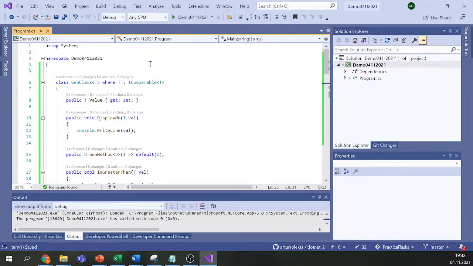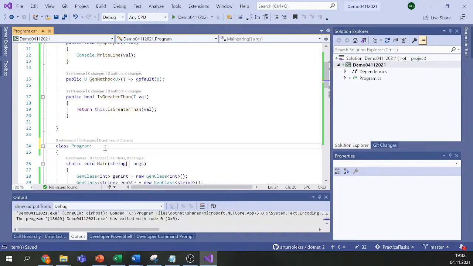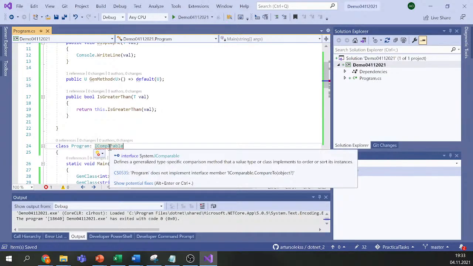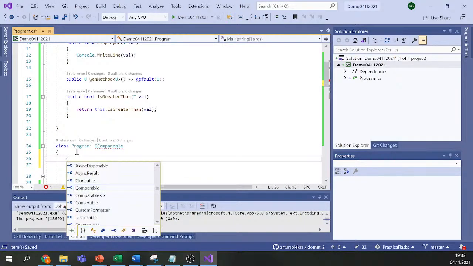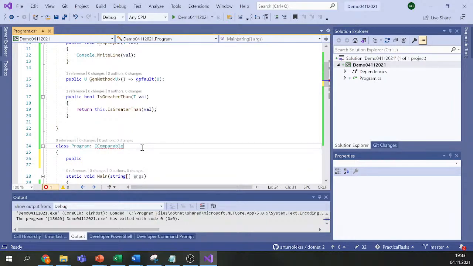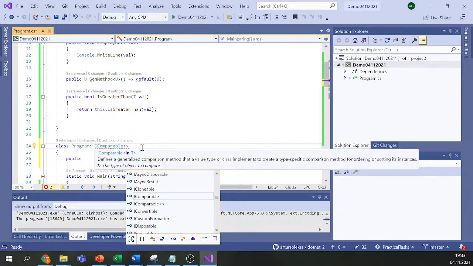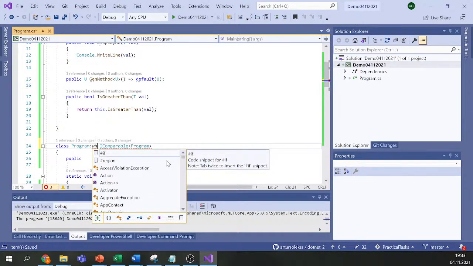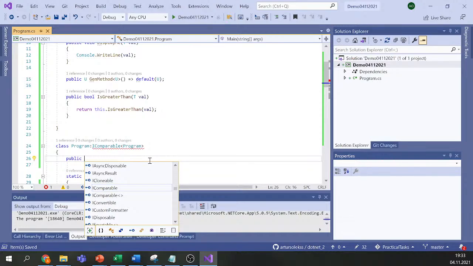For example, right here, I have the type program. I say that it is comparable, and then I need to implement some methods here. So I need to implement the method compareTo. It should be public. I can compare to program. In this case, I don't need where, so I can use the method compareTo.